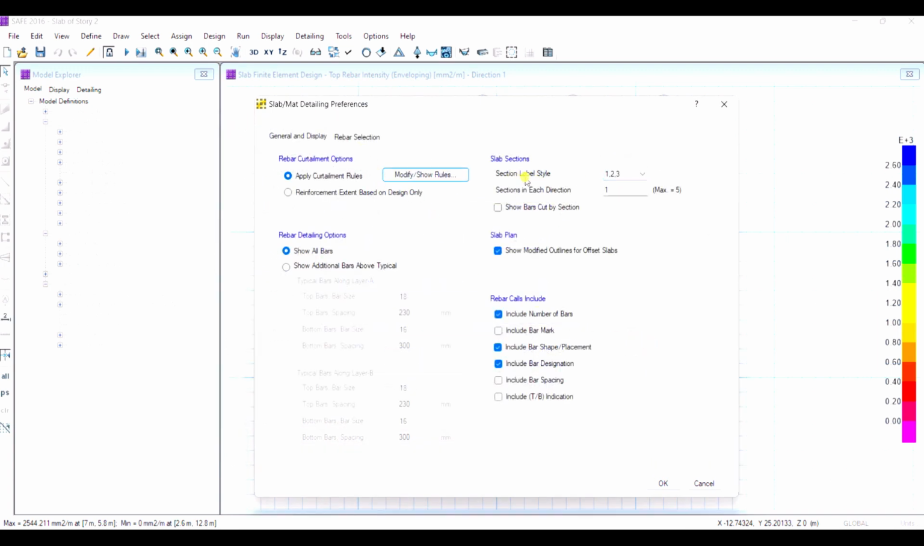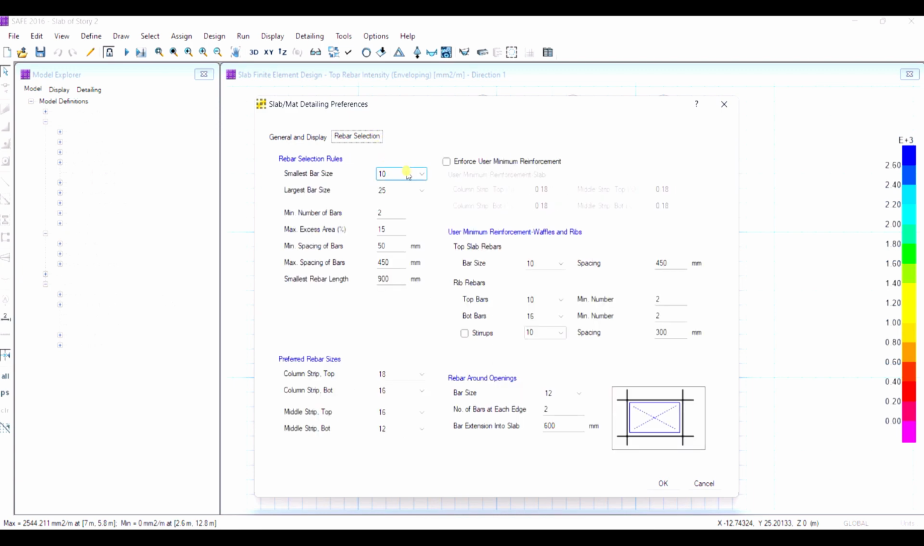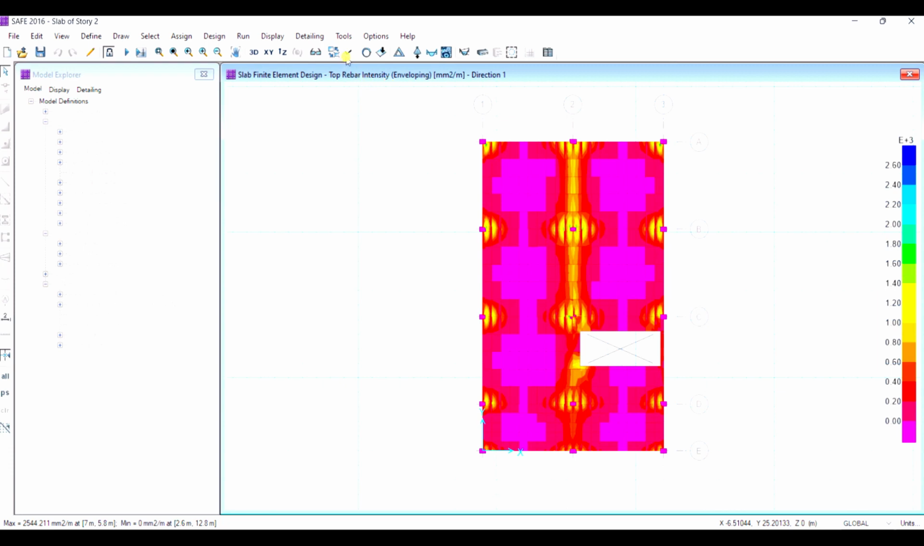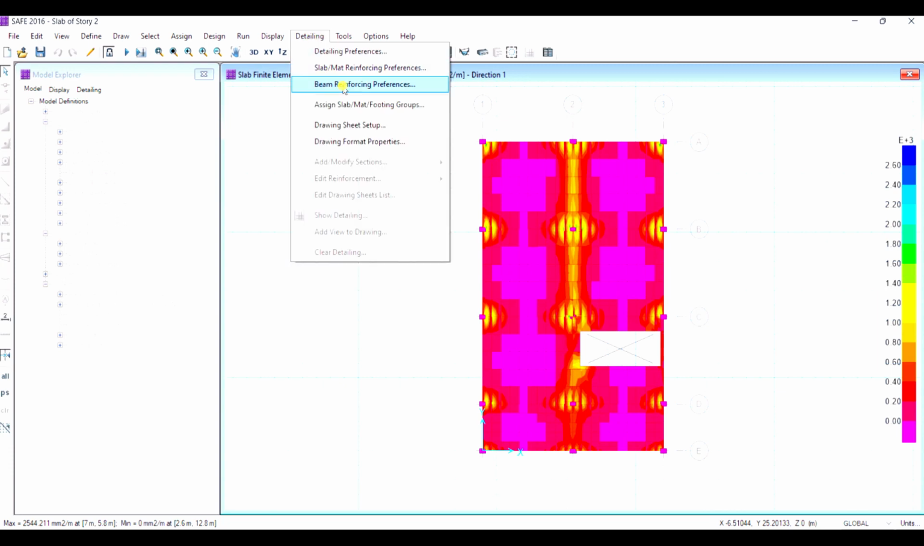I will keep it as it is, and you can do as per your code. So here we are going to these labels, styles, selection of rebars. I just click here, smallest bar for this one, the largest bar for this one. So you can choose what you want to do. I click here and prefer rebar size 18 for column and column strips. Okay, just click OK.